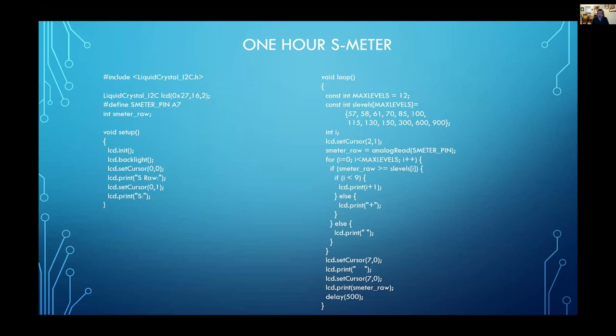And the voltage comes in, and then I have a little loop there that converts that voltage into something to put on the display. And then at the very bottom, it says delay 500. That means wait 500 milliseconds and do it again. So twice a second, it's gonna update the display. That's it. That's the entire code.